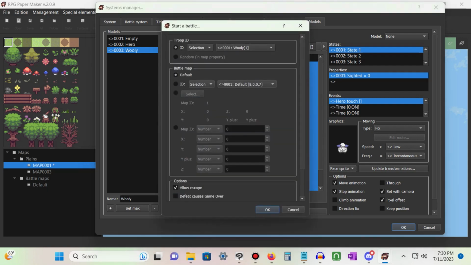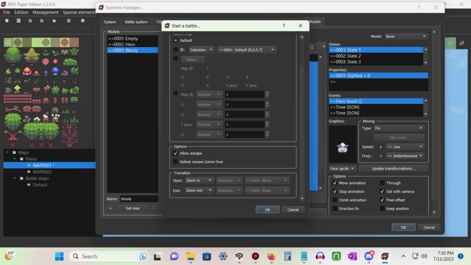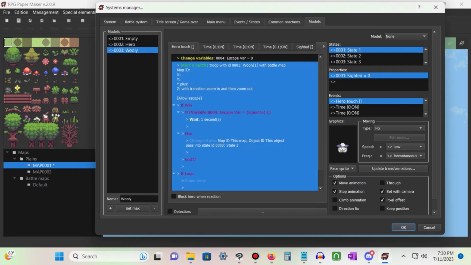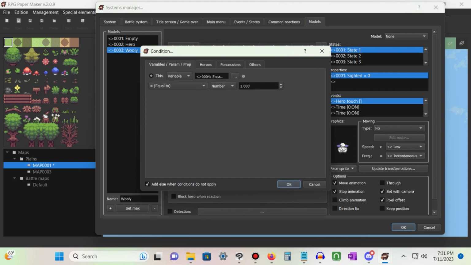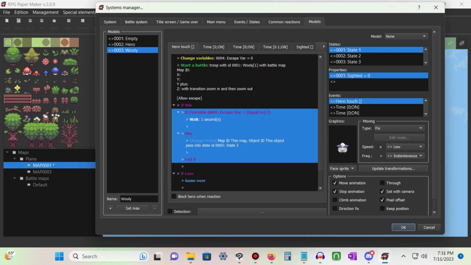Underneath, add a Start a Battle command. Set your troop ID and battle map properties to however you want, but only leave the Allow Escape option checked. Once you've hit OK, 2 conditions should appear under the Battle command. In the If-When condition, add a condition that checks if the escape variable is equal to 1 and check the Add Else when conditions do not apply option.